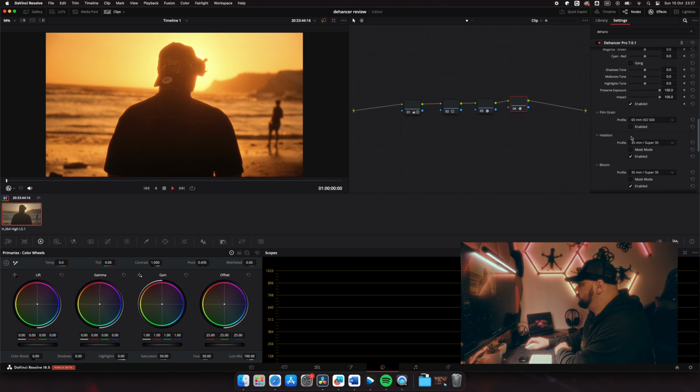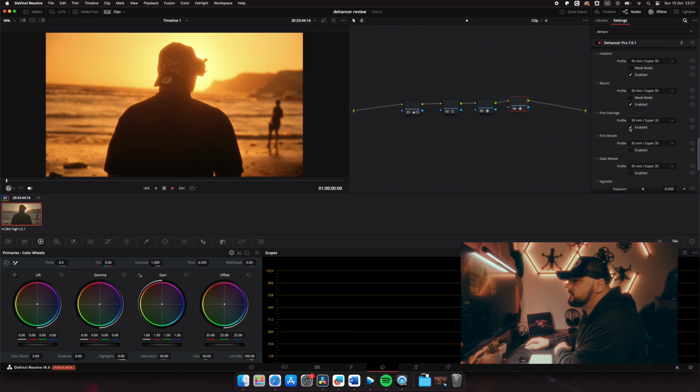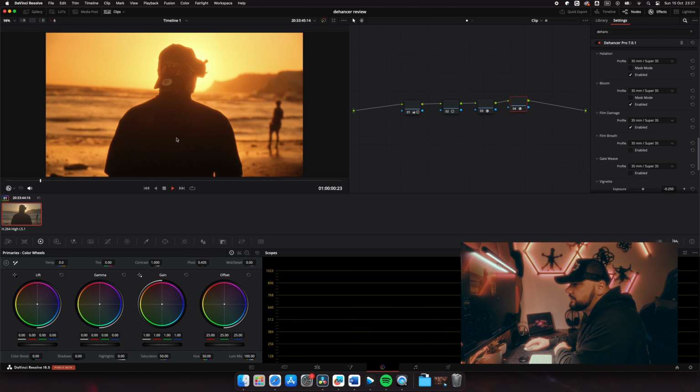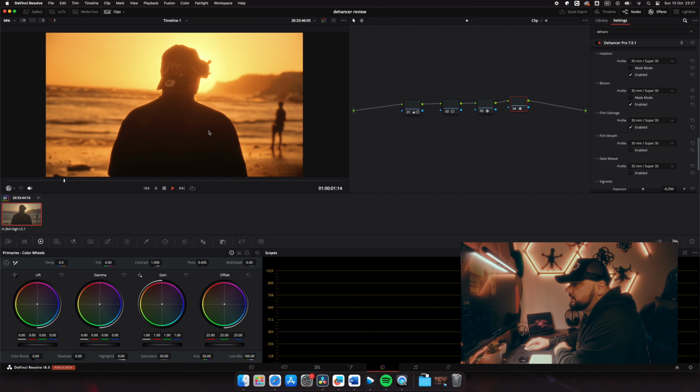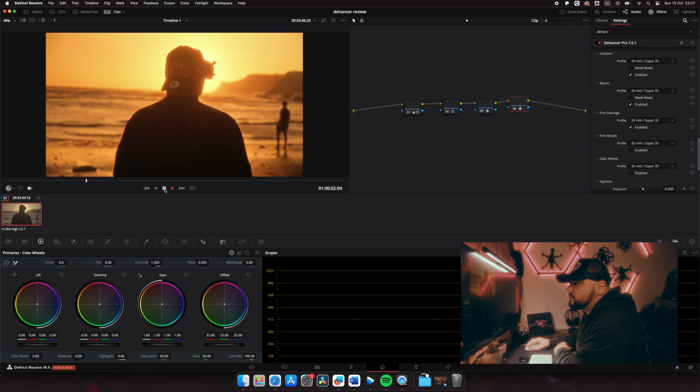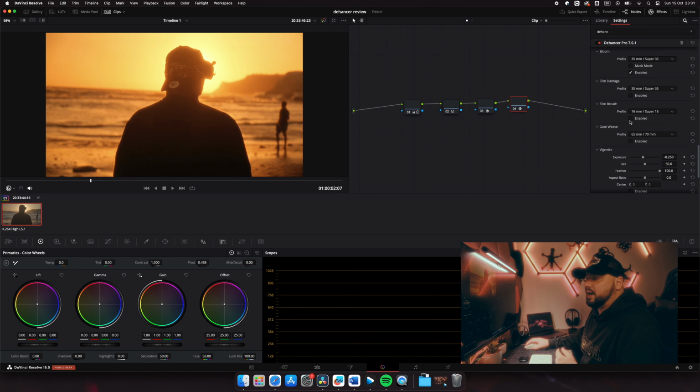Film damage, that's basically if you turn that on, then I will try to play it, but I think it will be, oh yeah, you can see it maybe here in the darks. You see those little spots appear. That's what film damage does. All right, so the next one that we have is film breath.